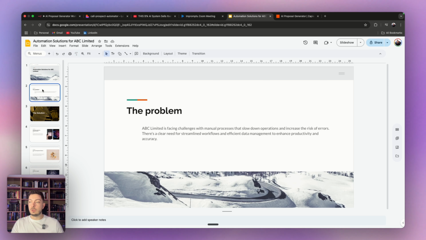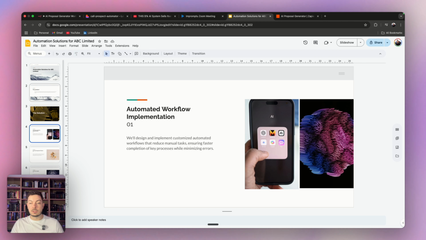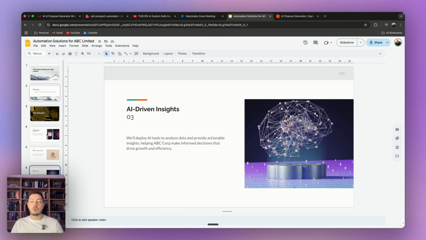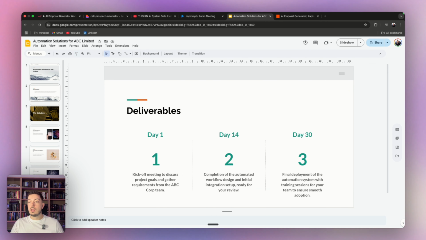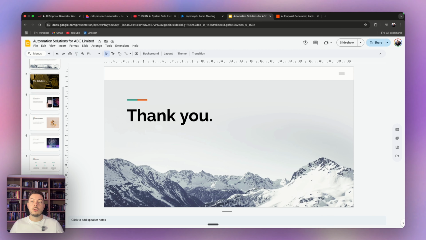And here we can talk about the problem, facing challenges with manual processes that slow down operations, clear need for streamlined workflows and efficient data management. We got the solution, which is automated workflow implementation, no-code integration platform, and then AI-driven insights. We've got different deliverables. We've got the billing structure, which was discussed as $15,000 on deposit, $15,000 on delivery, and you've then got your final thank you.